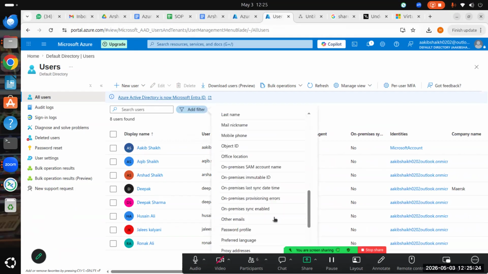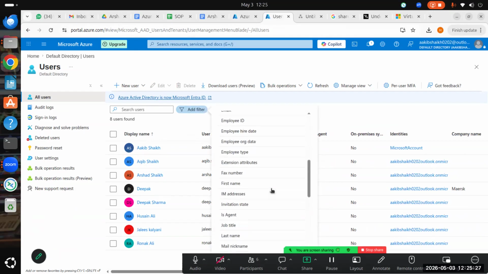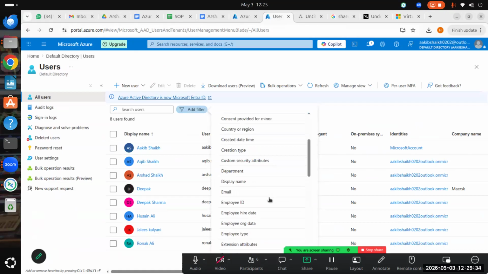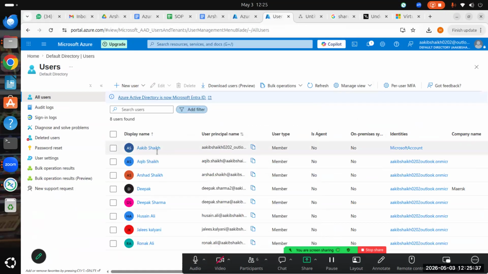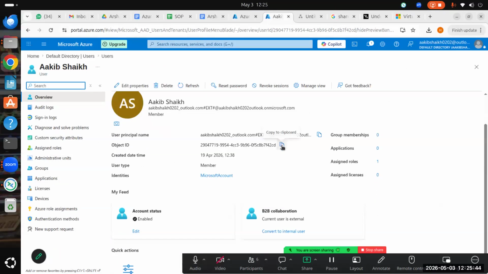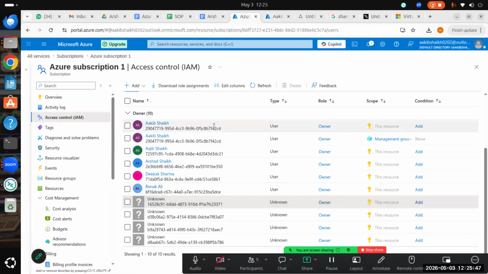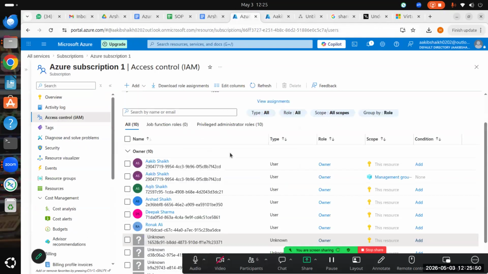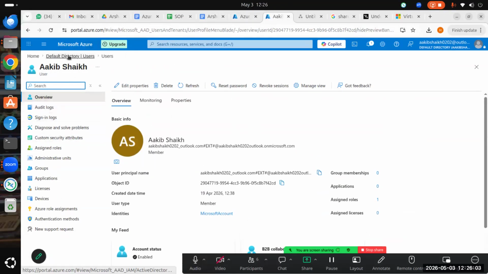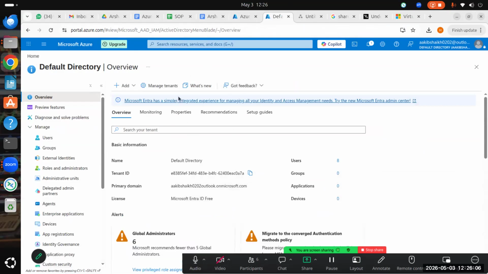You can add filter, object ID. Let's see if I go over here. See, this is the object ID, 2CD. So these unknown users are the unknown object. Search by object ID. I click on users. I see if I have any filters, tenant ID or object ID as a filter.